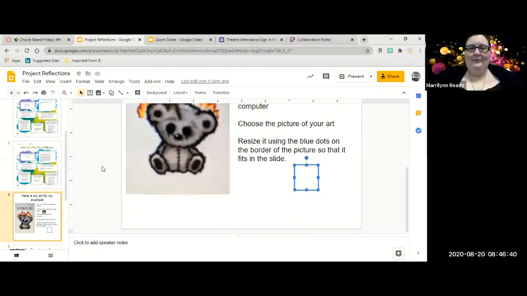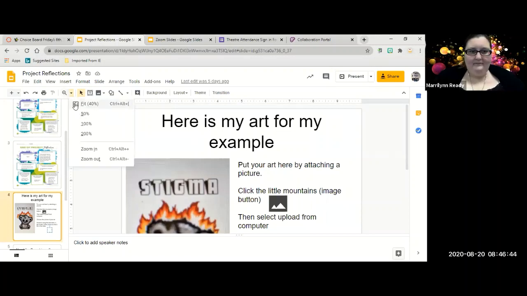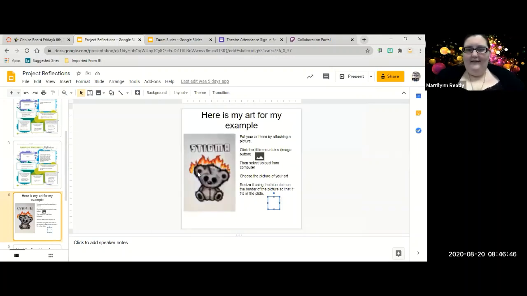So here is the example of my art. Let me zoom back out so you can see it. This is the art. Now, this is on the white background. When we printed it on shirts, it was on the black background. So you're gonna put your picture here. When you do it, all you have to do to delete stuff is click on it and then hit the delete button.